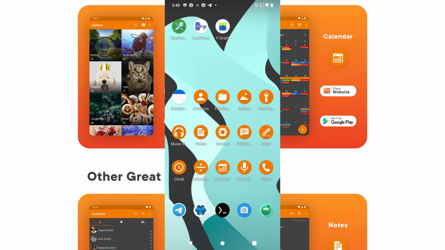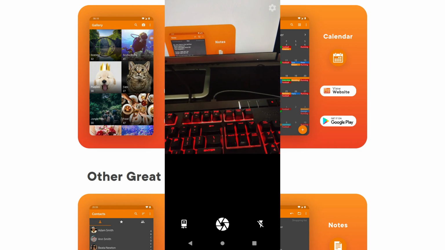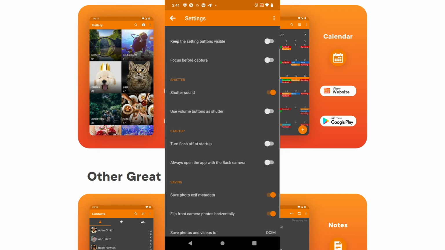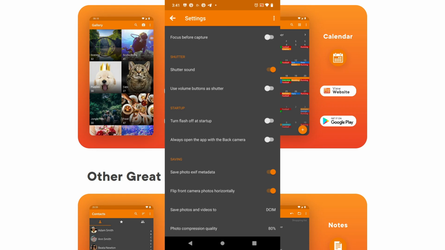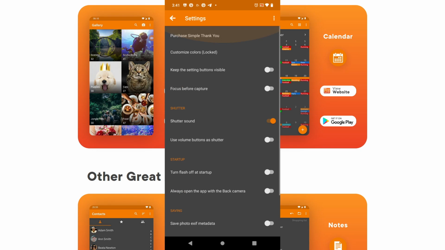Next, we have the camera. So again, it's just a very simple camera. I don't think there's any filters or anything like that in it. So it doesn't have a whole lot of crazy additional features that maybe an Instagram camera or something like that would have. You can set it to not save any of your phone's EXIF metadata, so that could be useful if you want to take pictures and then maybe share them on the internet, but you don't necessarily want people to gather some additional information, like maybe where you took that photo.